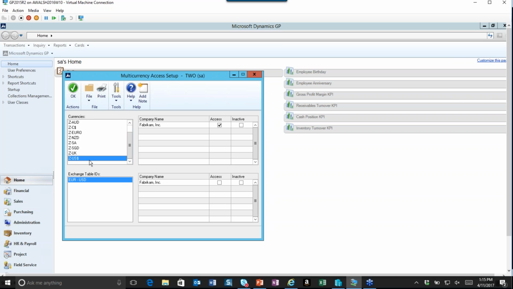So because the currency ID that I set up on my exchange rate table is going to fall underneath US dollar, but I still need to give this particular company access to that exchange table ID. So we'll just go over here, click the access button, and then click OK.